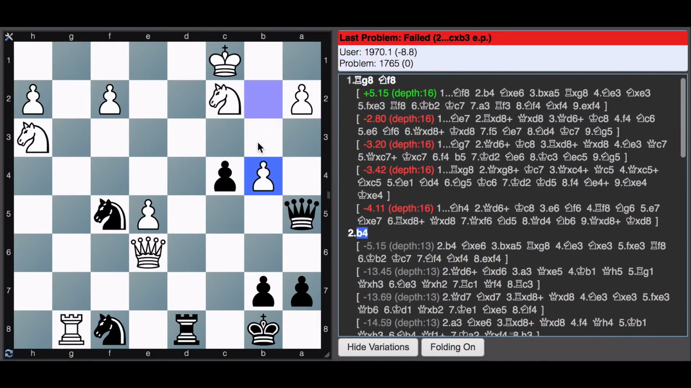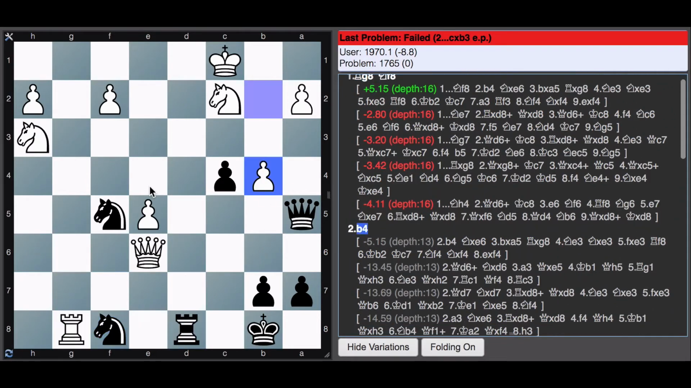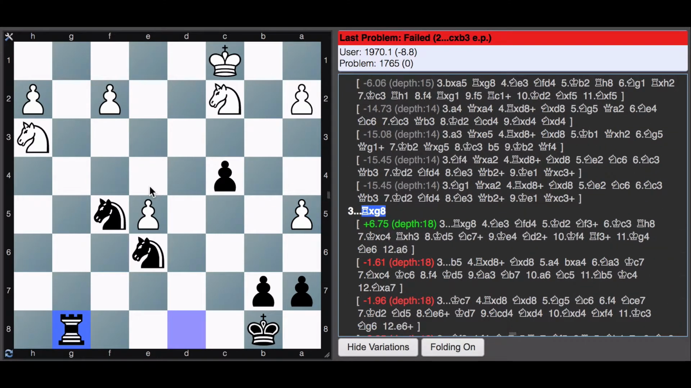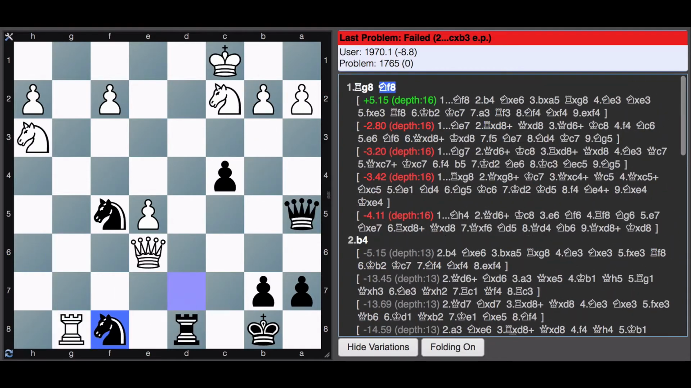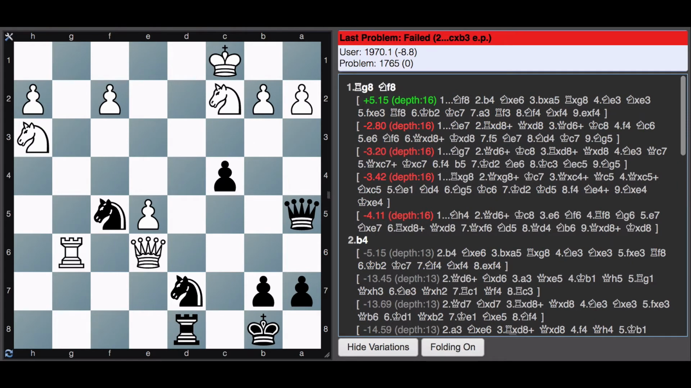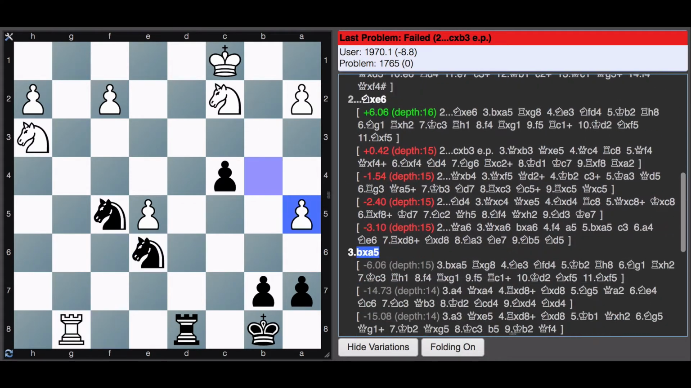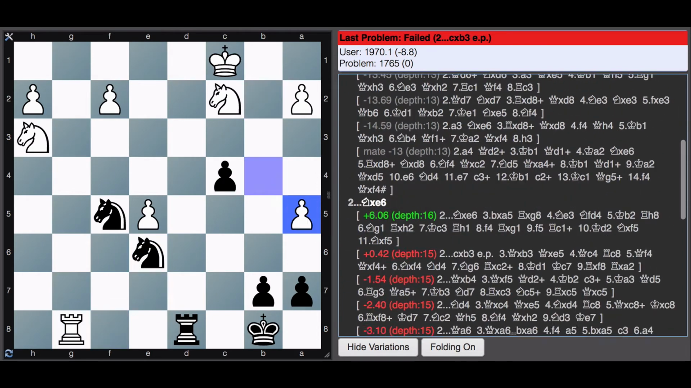Okay, yeah, this is much better. I didn't see it. I didn't calculate this. I didn't even see it. It wasn't even a candidate move that I considered. That's fucking stupid. Yeah, this is much better than anything that I was considering.